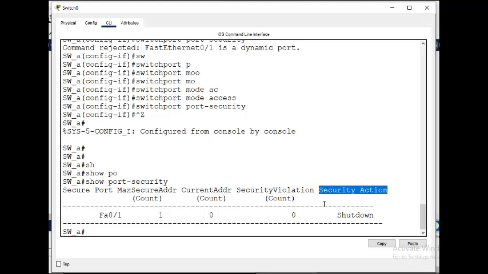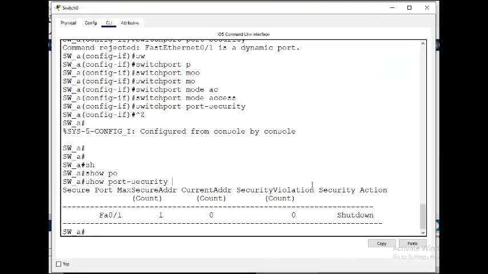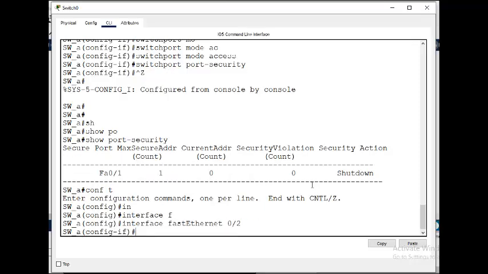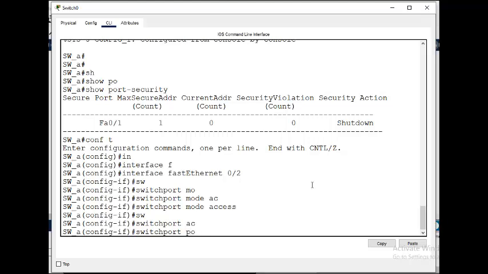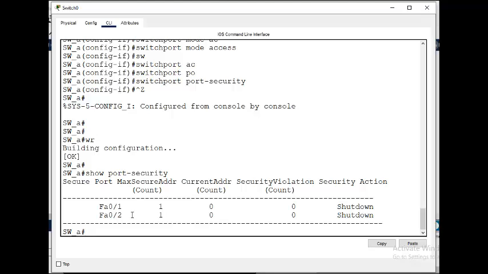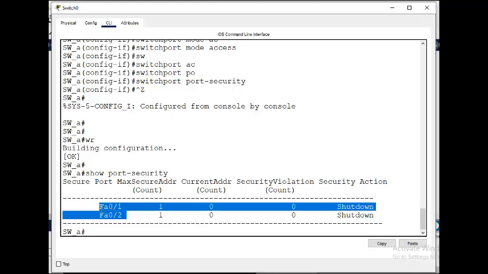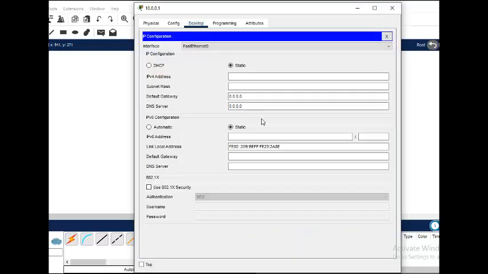Now let me also enable port security on F0/2. Switchport mode access, switchport port-security. Now let's go back and check again. Show port-security. Port security is enabled on these two ports with the defaults. Now let us try communicating. First, let me add some IP addresses. 10.0.0.1, IP config, and on this one, 10.0.0.2.